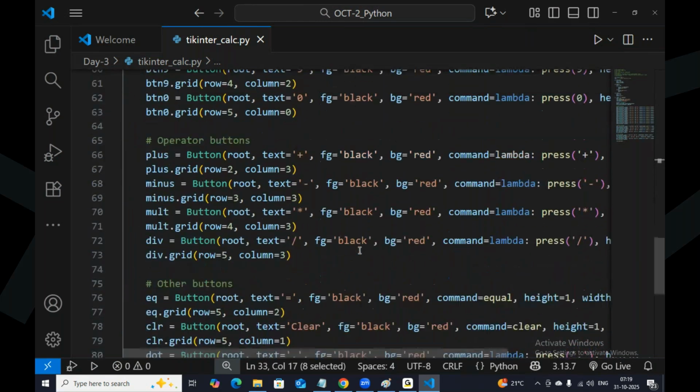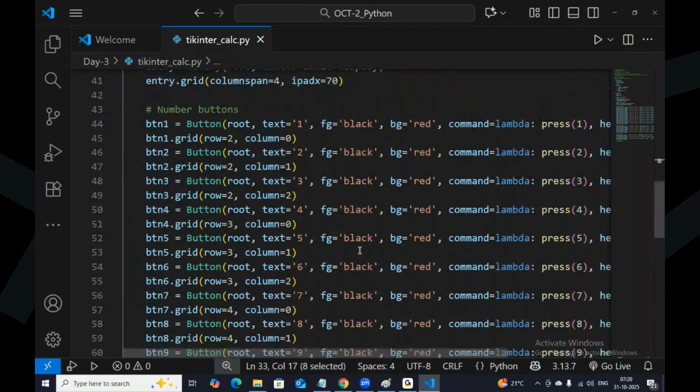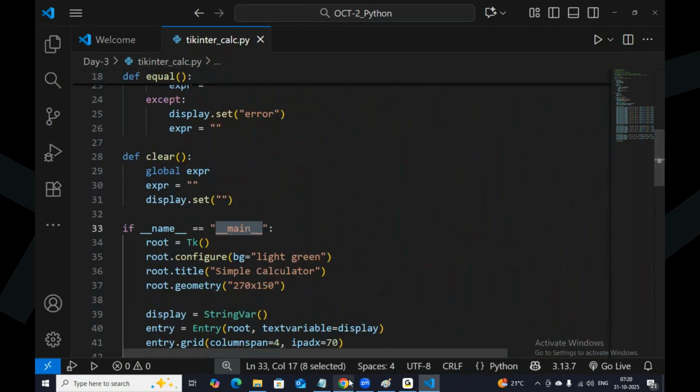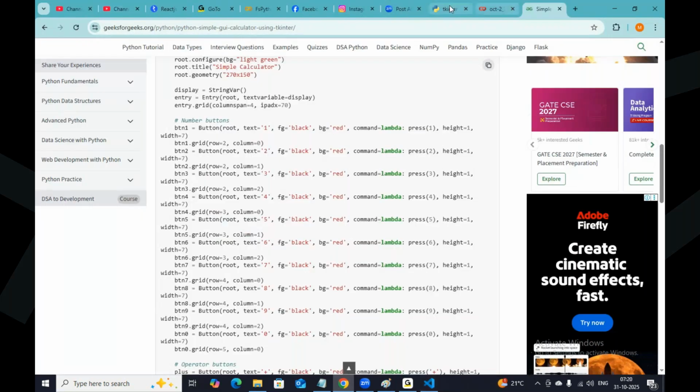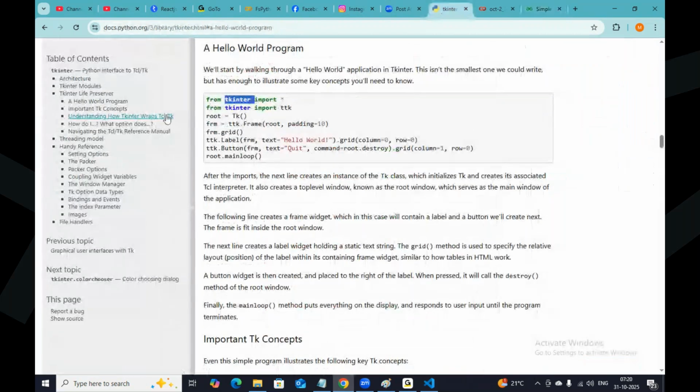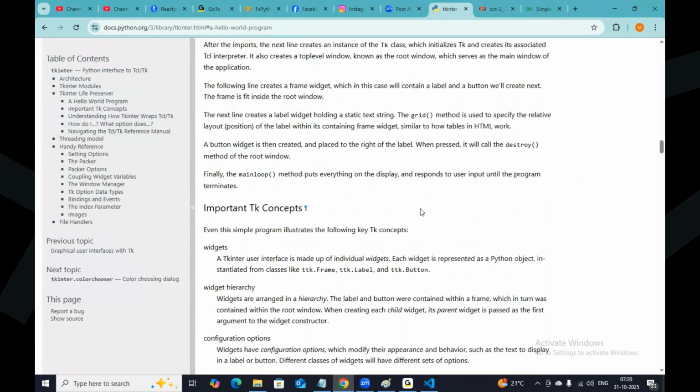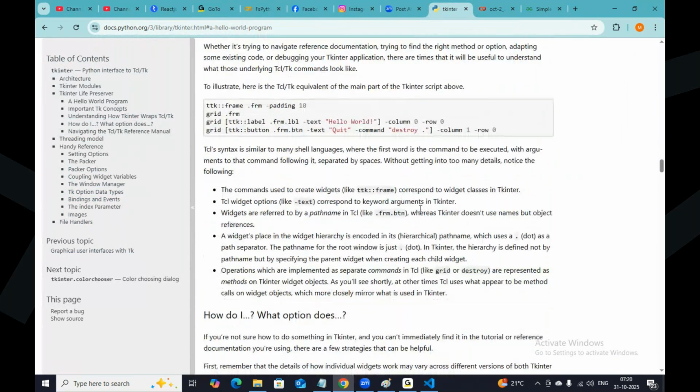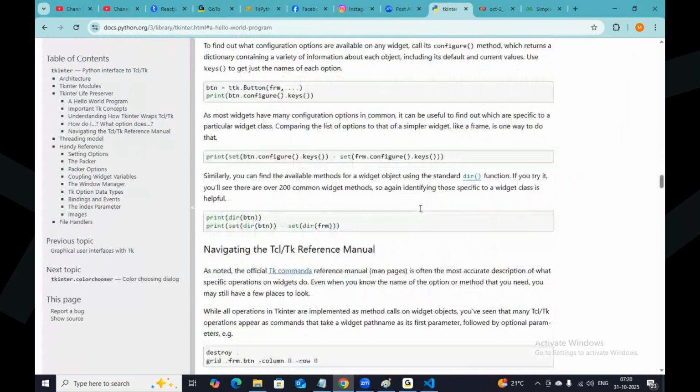Okay, just try to work out with Tkinter. There are a number of examples you can find in the Tkinter library. See, this is a library, just go through the library and try to work with the different kinds of examples. Sure. Okay.